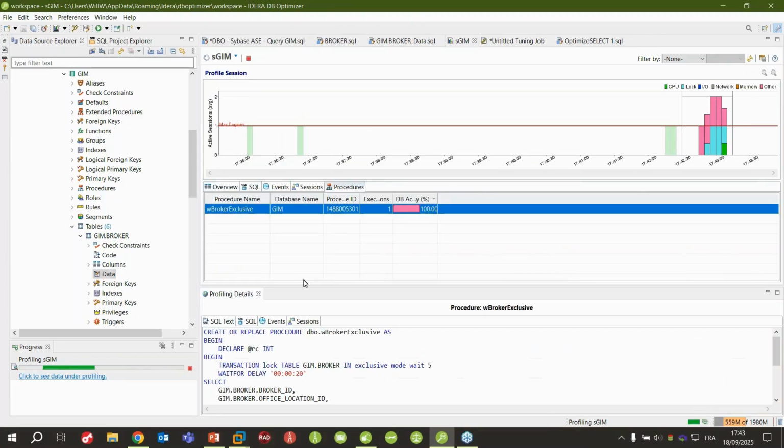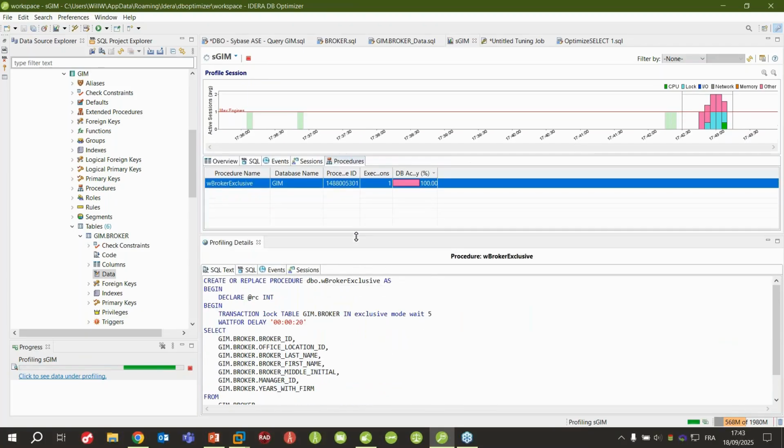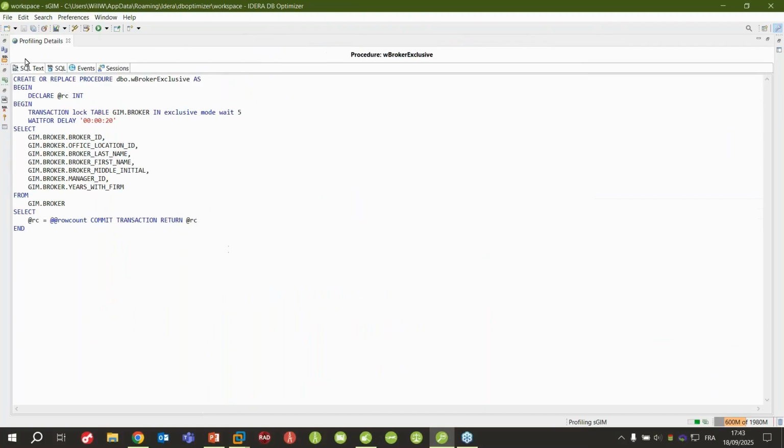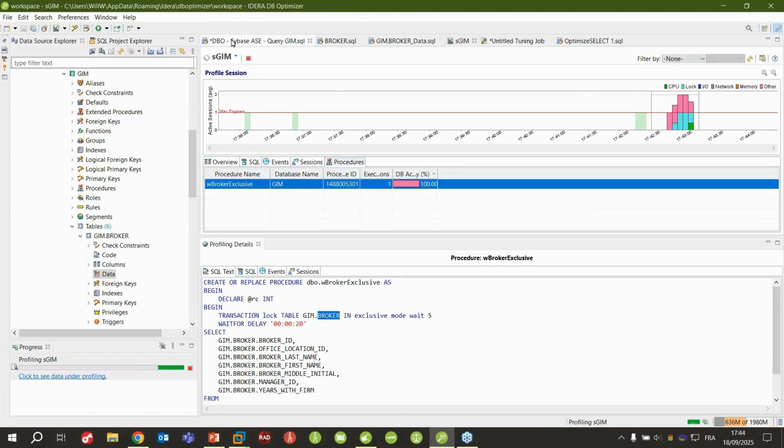I can see my procedure. And if we look at the procedure itself, if we maximize, we should be able to do this. If we double click a tab in DB Optimizer, you can maximize it. It is based on Eclipse. So with your profiling details, you can see what this procedure is doing. And we have a 20-second delay in this specific procedure. And just before, we are locking the table broker that, as we have seen earlier, is used.